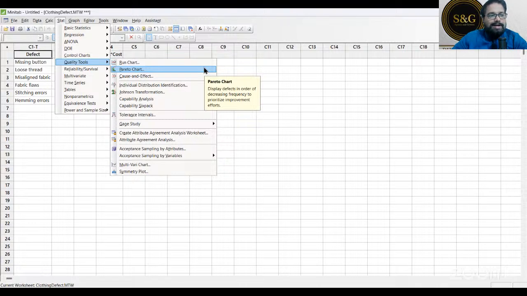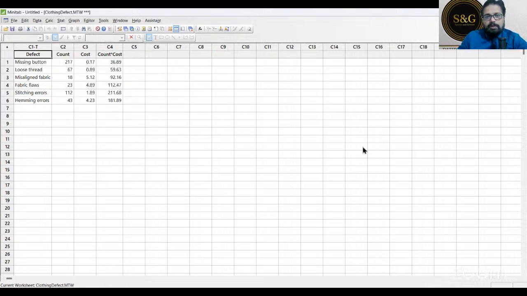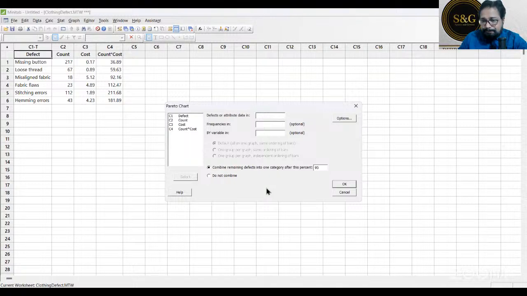All right. Everybody, Stat, Quality Tools, Pareto Chart. Done. Just click on Pareto Chart. This window will appear. In the defect, what needs to be taken up? Just select the defect column. Just double click on defect. It will get selected, the first column.